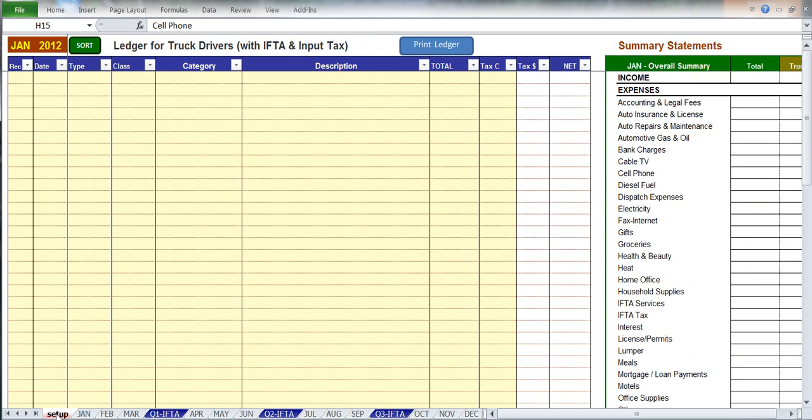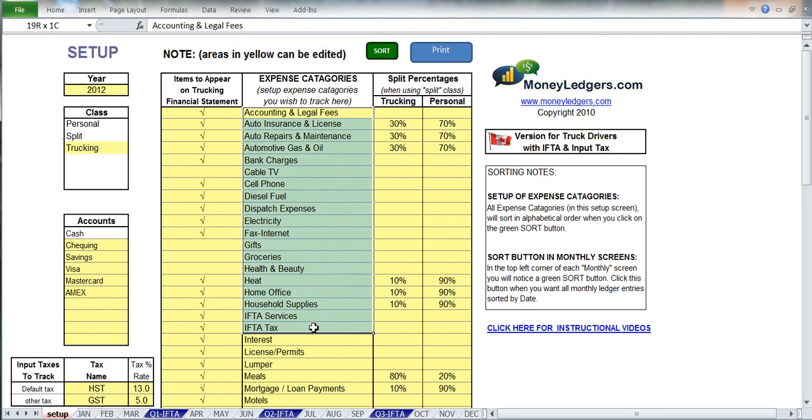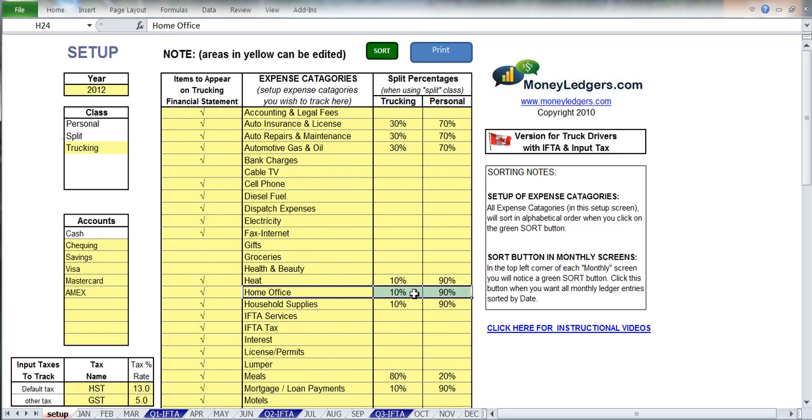Okay, next we have our setup screen. In the setup screen, we simply list all our expense categories that you wish to track. You can customize those any way you wish. And to the right of the expense categories are split percentages between trucking and personal. So for example, if you have a home office expense and you want to expense 10% to trucking and 90% to personal, you just simply enter the ratios here, and when you make an entry you choose the split class, and we'll show you that in a minute, and the math gets done for you.